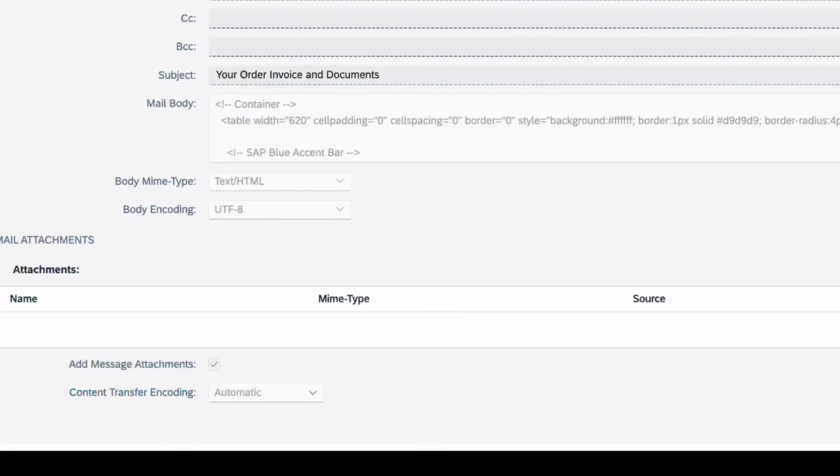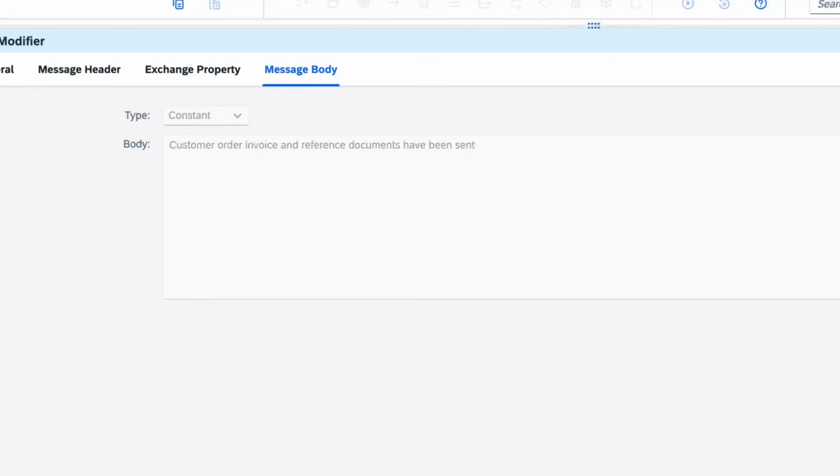Now, important thing to note in the mail adapter is that I have just checked this add message attachment field, and that's all. And in the body, you can just set any text format or HTML format. I am using HTML format. And at the end, I have used content modifier step to send this as a response.